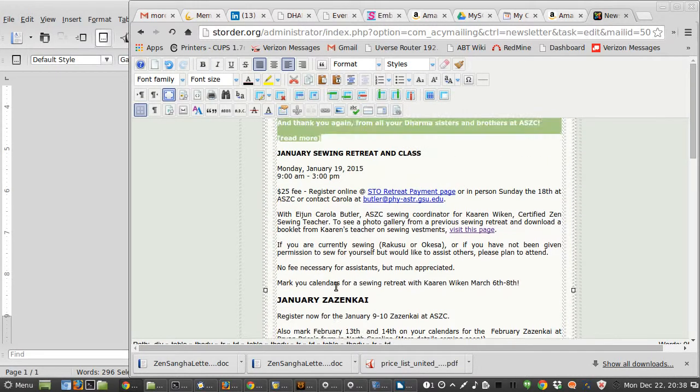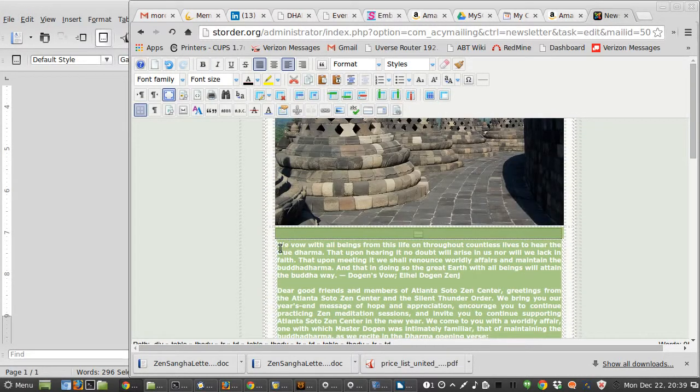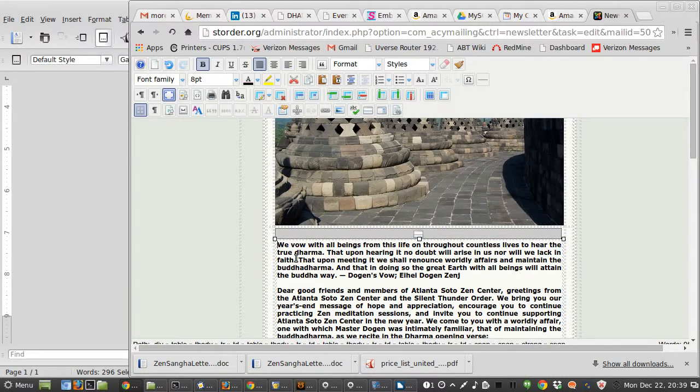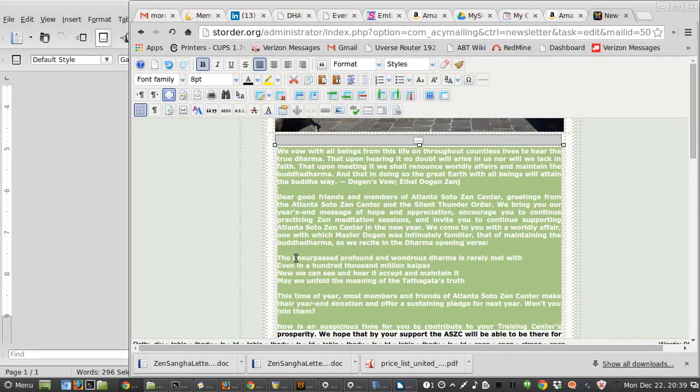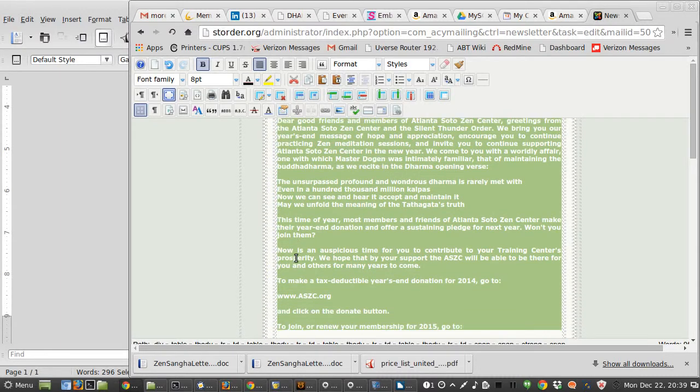Oops, and we get the highlighting problem again. So I'm going to start from the top. Yeah. And I'm going to just select down on my keys.